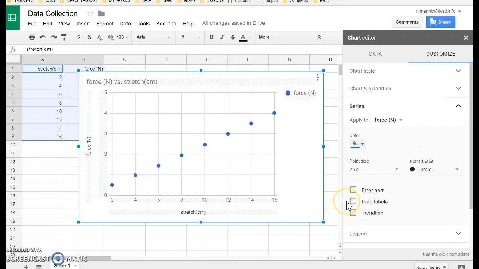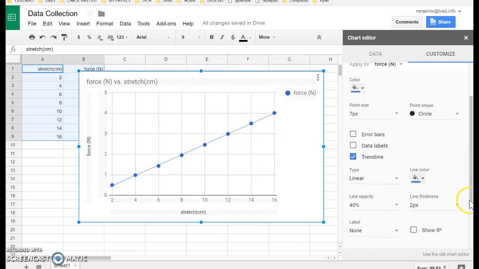It looks like it's a straight line. If it looked like it was a curve, I would want to fit a line or a curve to it. So that's called a trend line. So I'm going to click trend line, and there's the trend line here. It has by default fit a linear line. That's what we want, but there are other choices.